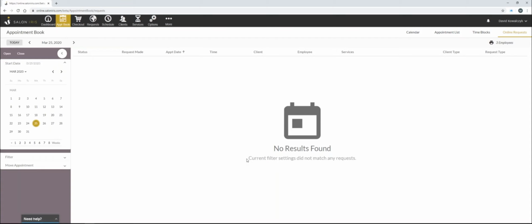And what you can do is click on the request section, and then it's going to come up with whatever their appointment request was, so that you can then accept or reject that request in the system altogether.